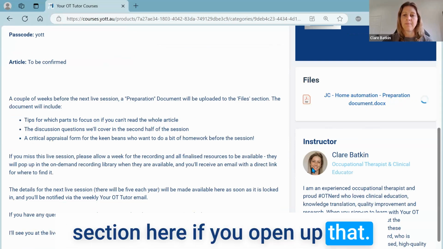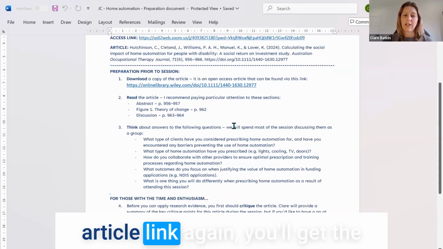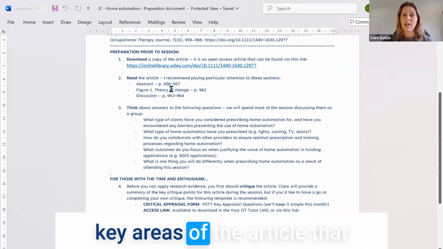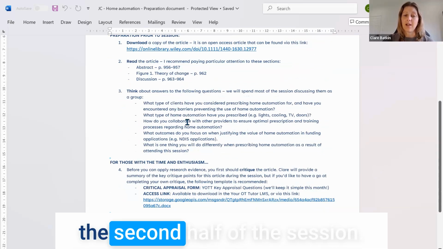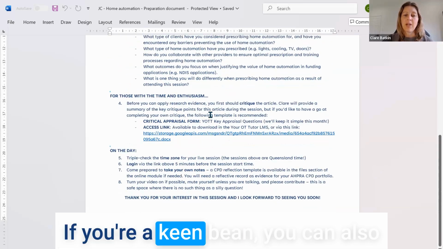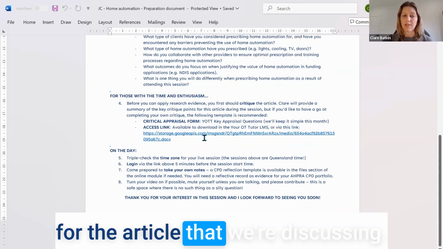If you open up that, this is what you'll open up. You'll get the Zoom link and the times again. You'll get the article link again. You'll get the key areas of the article that you should be focusing on and some of the questions that we're going to be covering in the second half of the session. If you're a keen bean, you can also do your own version of the critical appraisal form that we've chosen for the article that we're discussing.